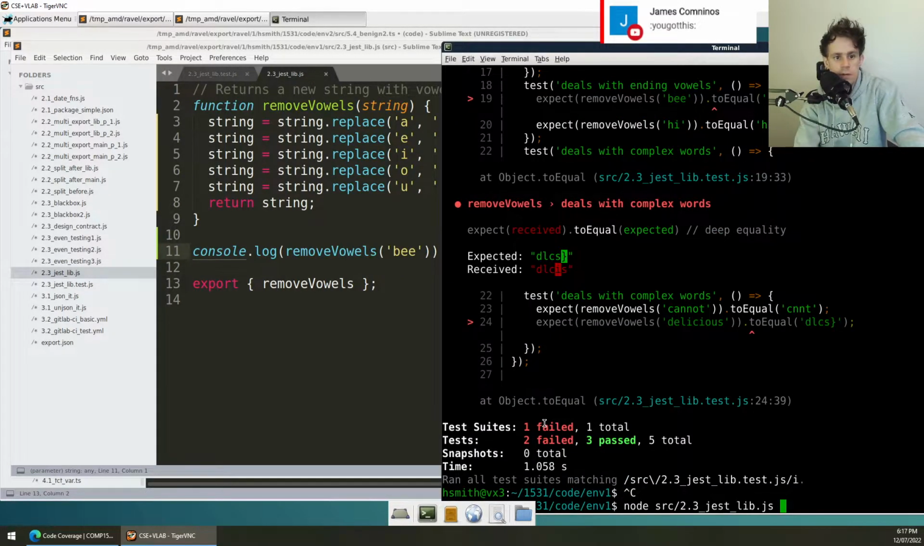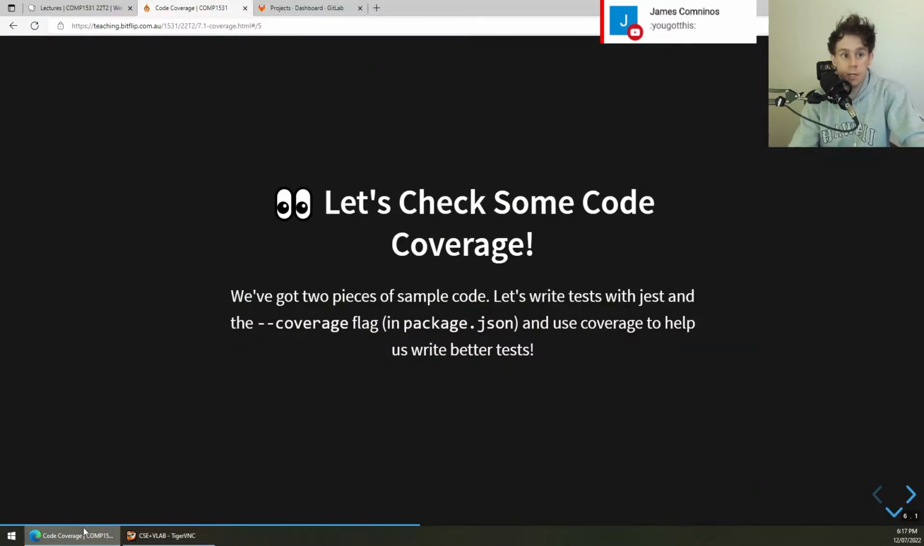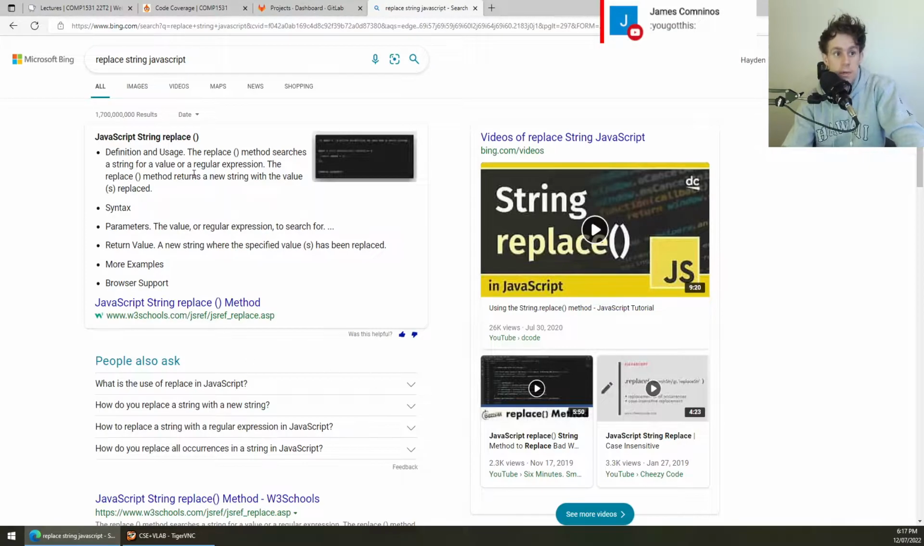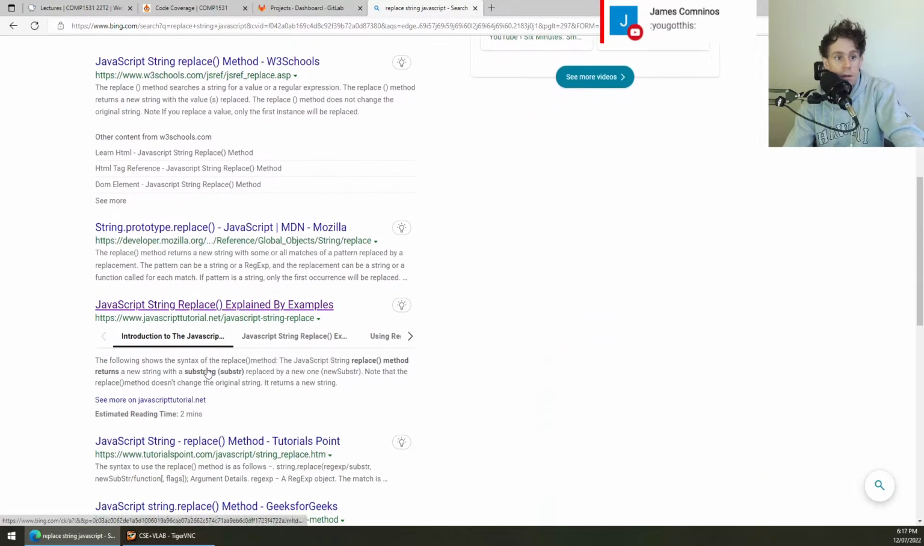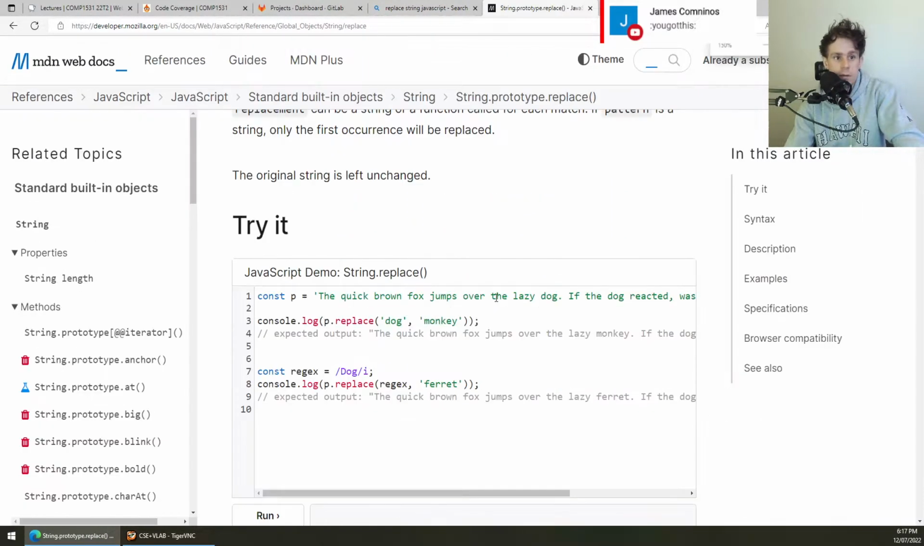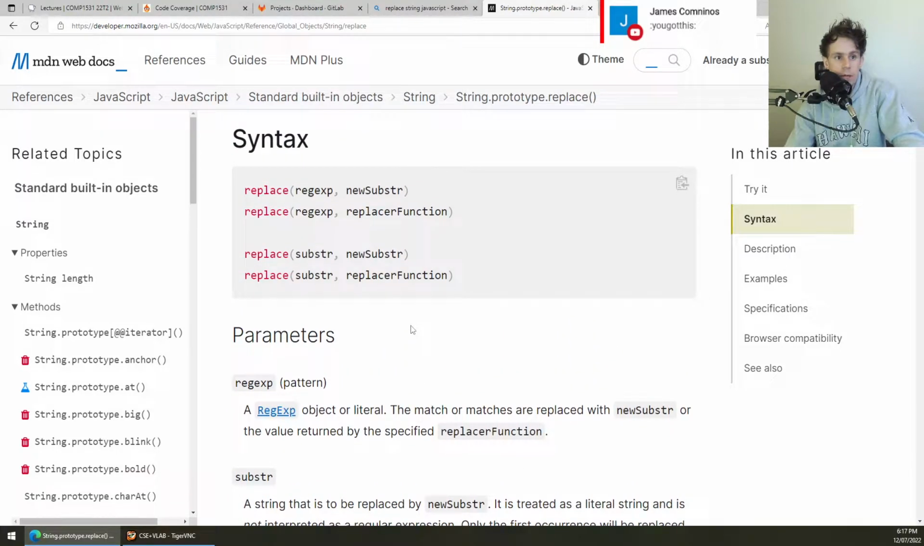I just wanted to run the file directly. So you can see that replace here looks like it only replaces 1. How do you normally get around this? I look up replace string JavaScript. You go look at the API documentation online. W3Schools, typically, or the MDN site, which is really where all the proper rules are.